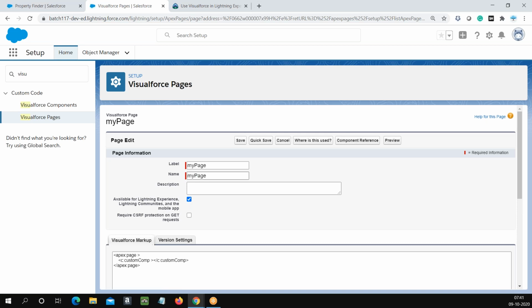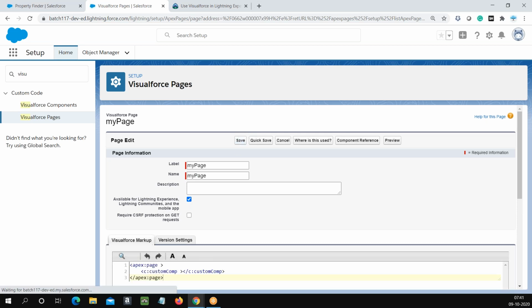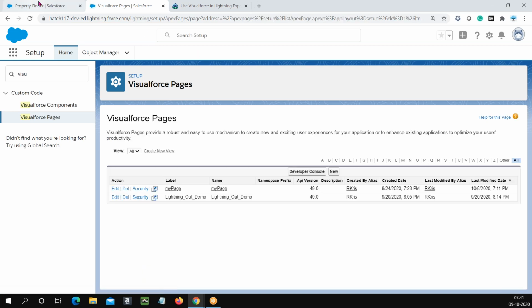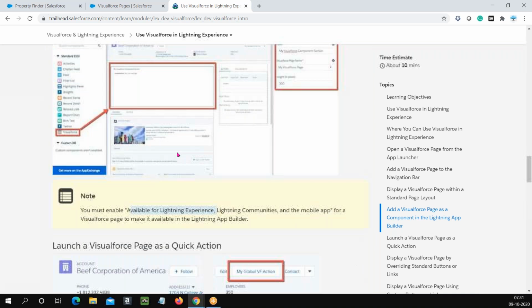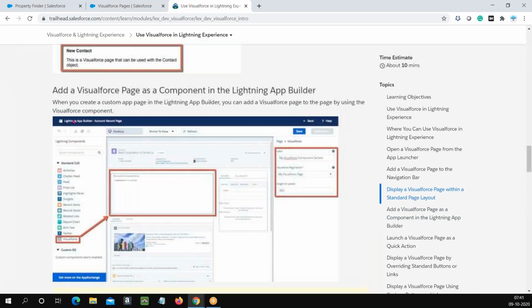Okay, you just enable this. Now the Visual Force page will be available in your Lightning experience. That way, you will see it appear in Lightning App Builder. You just drag and drop it. Visual Force can be a part of it.